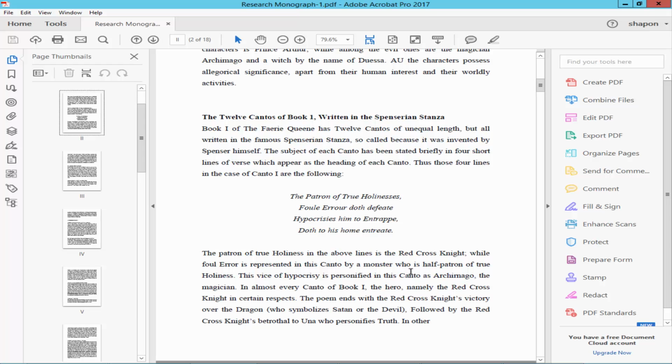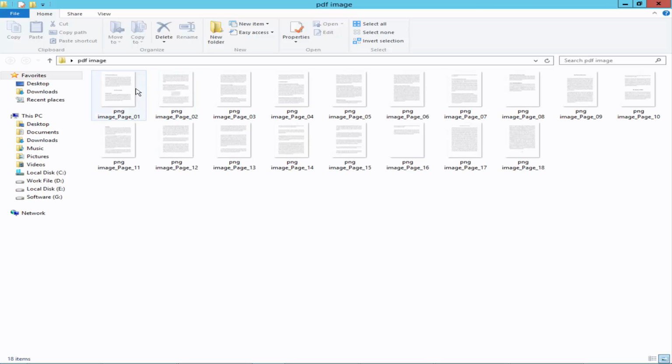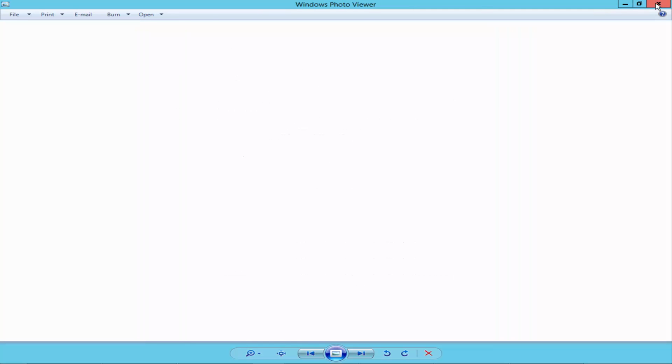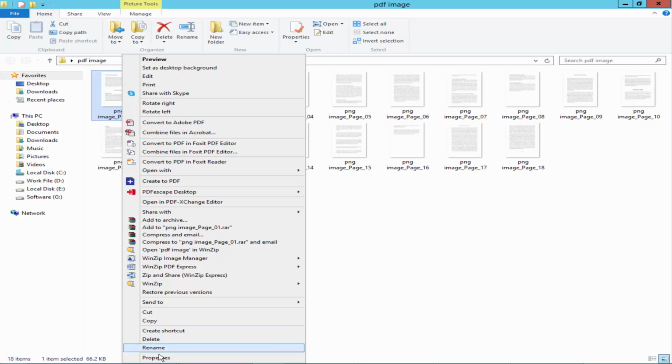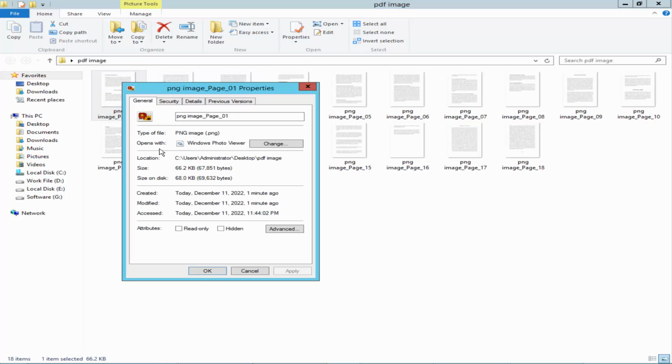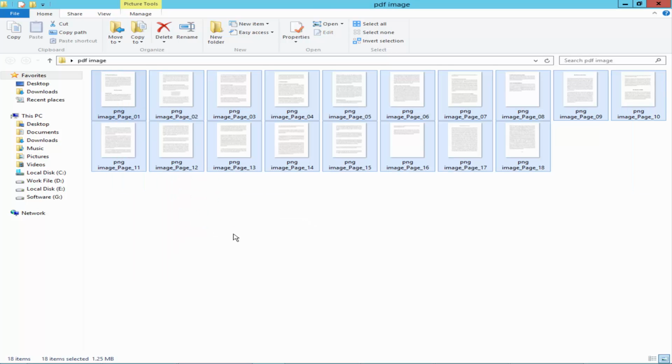Go to your file destination, open your JPG image or check the file type. Right click on the image, Properties, type of file, PNG image. There are also 18 pages.